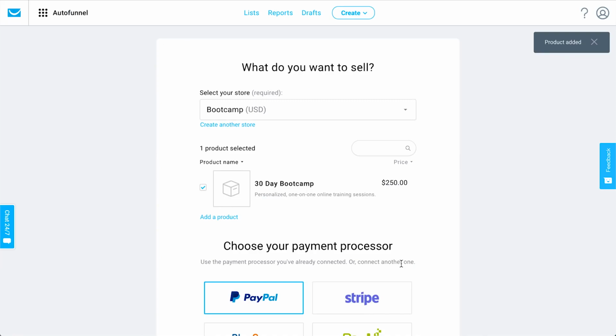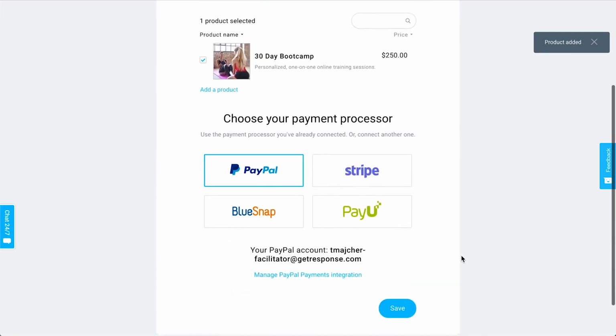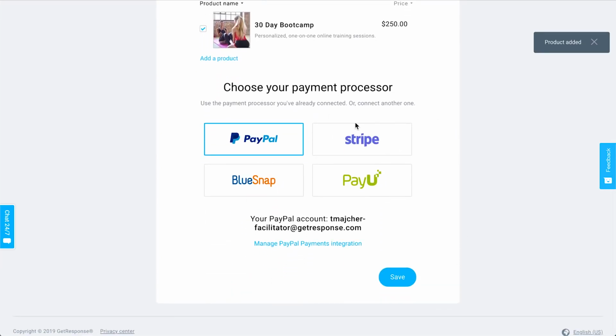used in my funnel. But after that, of course, we do choose our payment processor. And so how someone should be purchasing this course, PayPal, Stripe, you choose whichever one you want and then integrate right within the screen. It's very simple. So I'll go ahead and click Save.